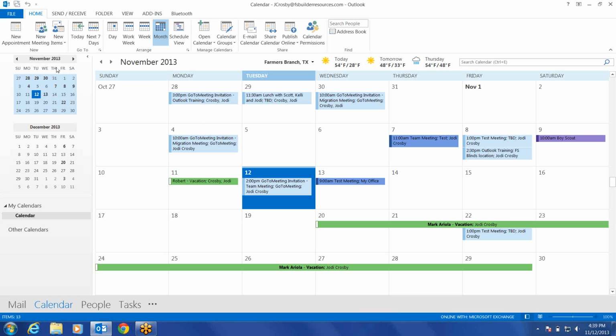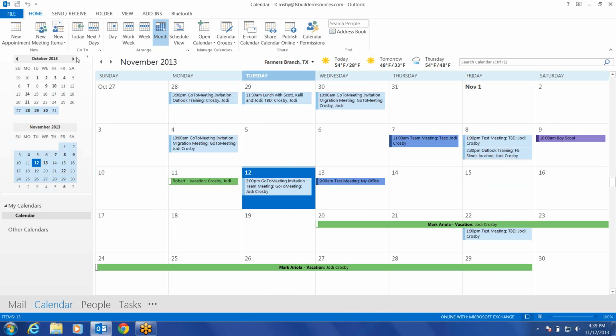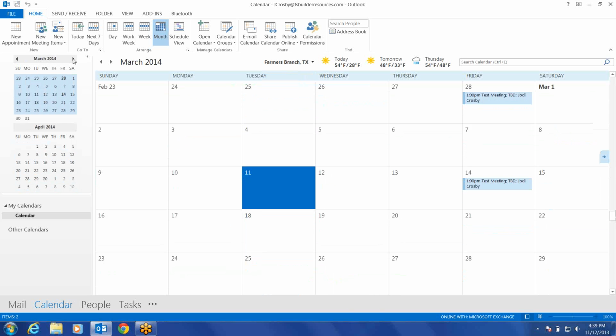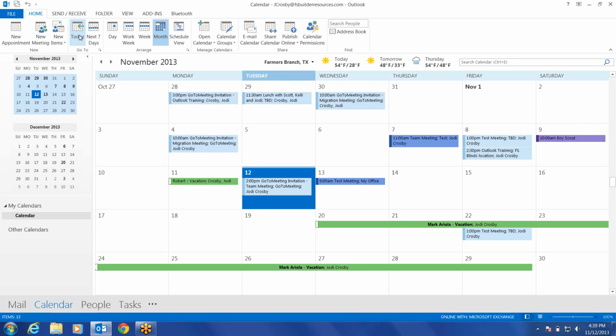Okay, so we have your calendar, November, December here. You can advance that forward or you can go backwards. Anytime, if you've advanced way out into next year, in order to get back to today, just go to right here, click on today, and you're going to come right back to today. So don't worry about that.